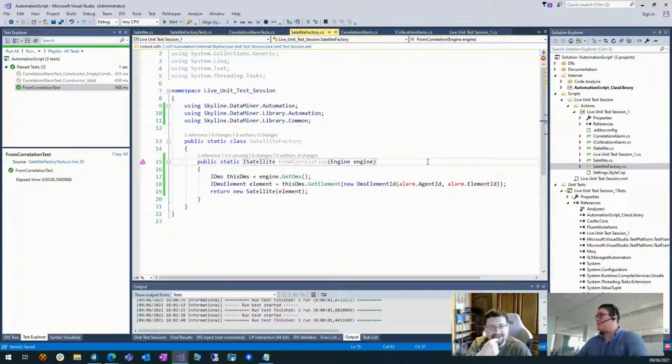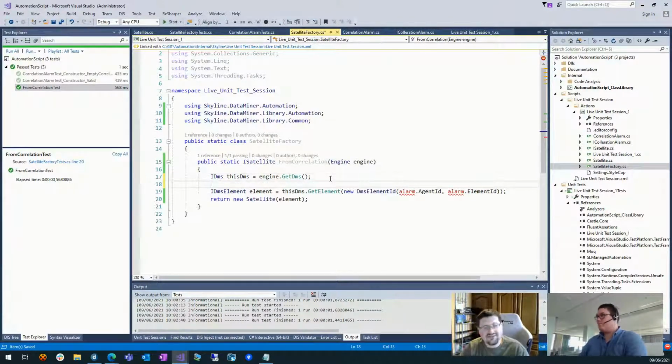Because here's the thing. A lot of people think, well, if you provide engine, you have everything, right? You can do the get DMS, but not just that, you can also just create a new correlation alarm and provide engine. Now, this code, if you're never unit testing, this is fine. You're going to say, well, okay, this makes sense. I'm providing engine. I don't need to worry about providing too many arguments.